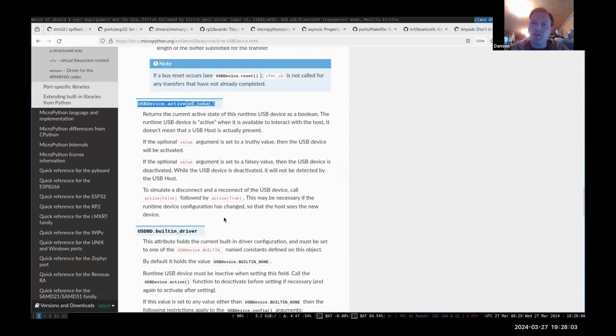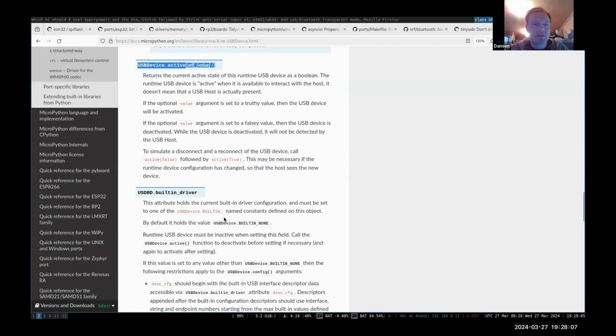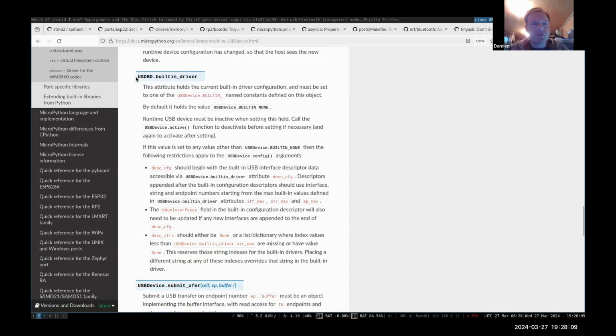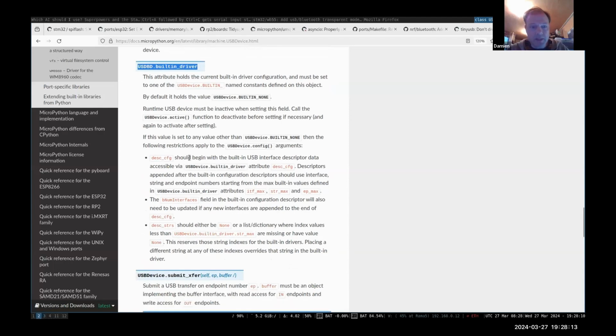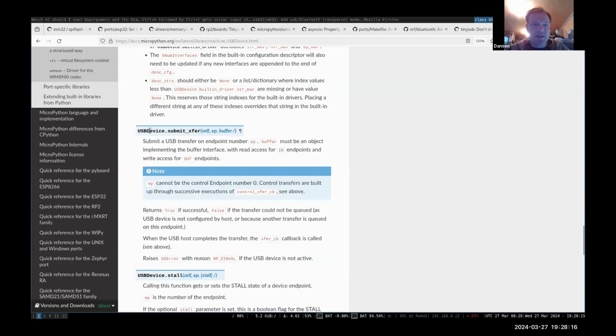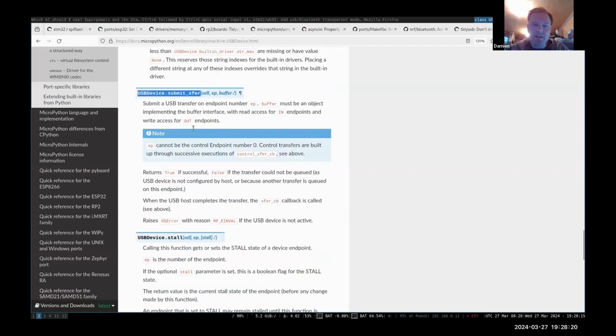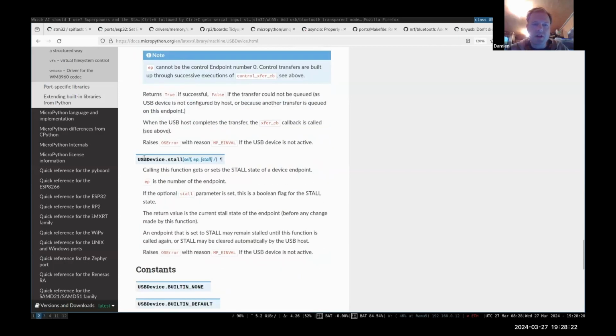So to re-enumerate, you can do active false, active true. We'll unplug and sort of replug the device. You can use the built-in driver if you want, like built-in serial. And then there's a method to submit a transfer, like send data to the host, and then to stall as well if you aren't able to send data just yet, but you can later. So there's only a handful of methods to know about. And with that, you can actually make any USB device.